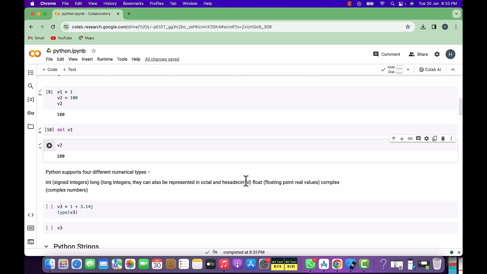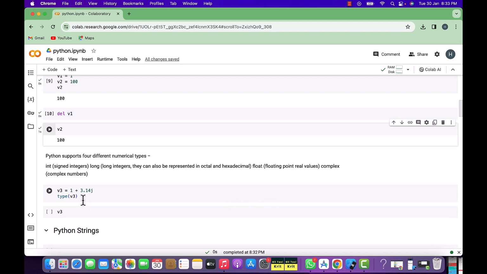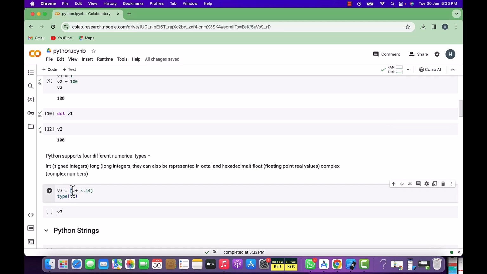And in a complex variable, there are 2 parts. One is a real part and one is an imaginary part. If you want to declare a complex number, you can do it just like that. So v3 is equal to 1 plus 3.14j. Here 1 is the real part of this complex number and 3.14 is the imaginary part. And you cannot declare this type of variable in most programming languages.